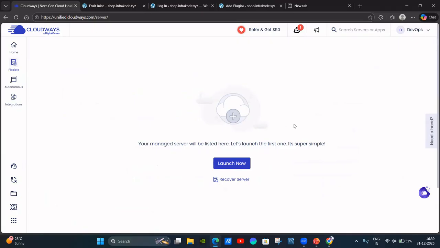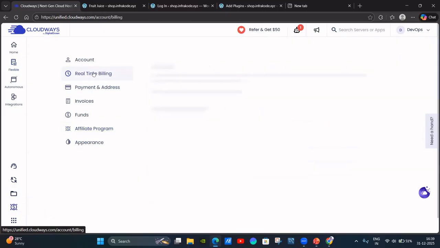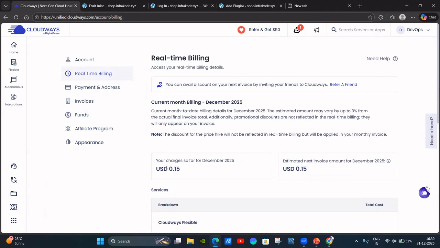So my server has been successfully deleted, and here you get the option of how much real-time bill has occurred. It has charged me around $0.15 for this month. So here you will be able to see how much it can charge you.